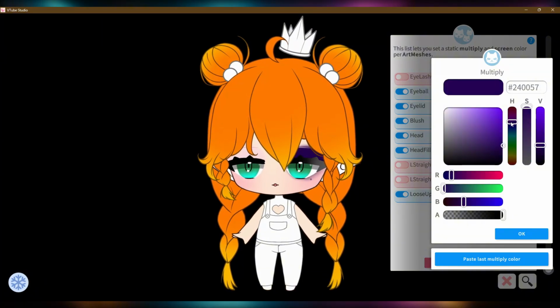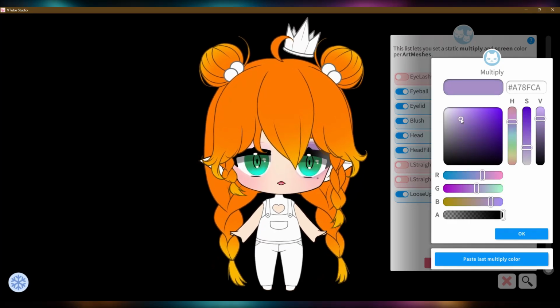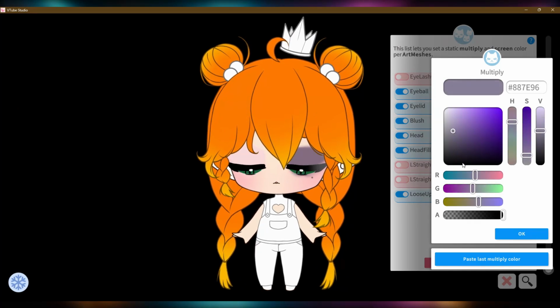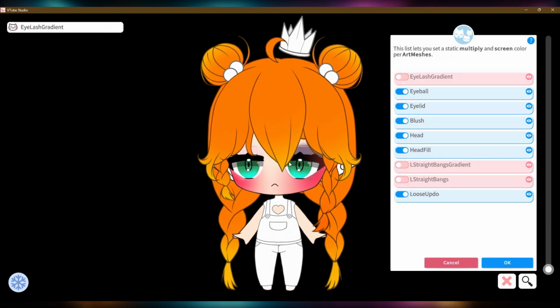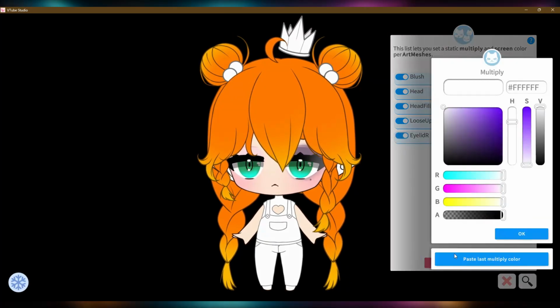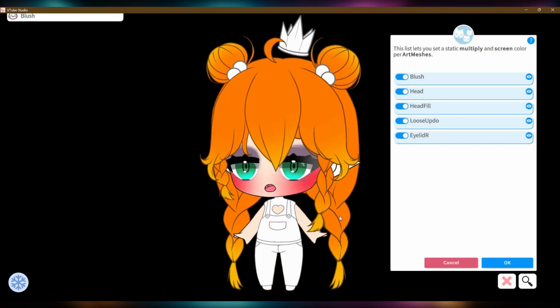Actually, doesn't purple go with green eyes? I feel like purple goes with green eyes. Let's do a light purple, something like that maybe. Nah, we're going to go gray. We're going to go gray and alt. There we go. Works good enough. Okay. Eyelid. We're going to turn that on, paste last layer. There we go. Oh, we looking good.